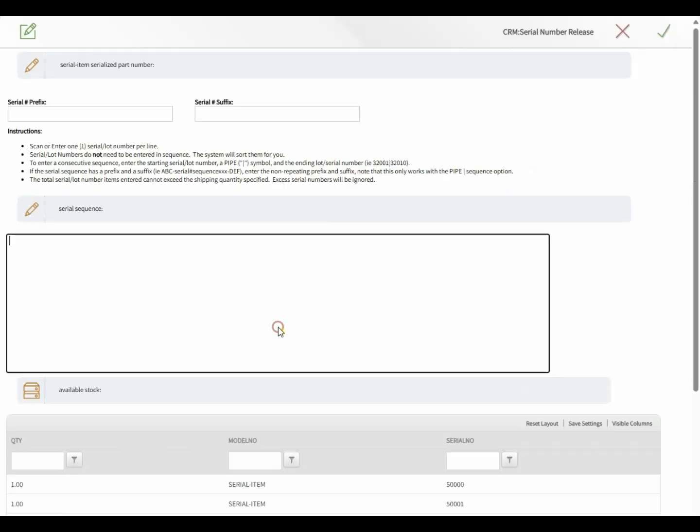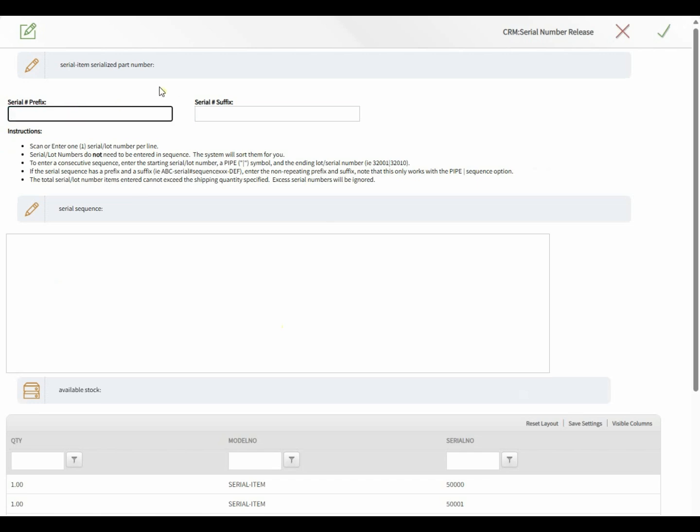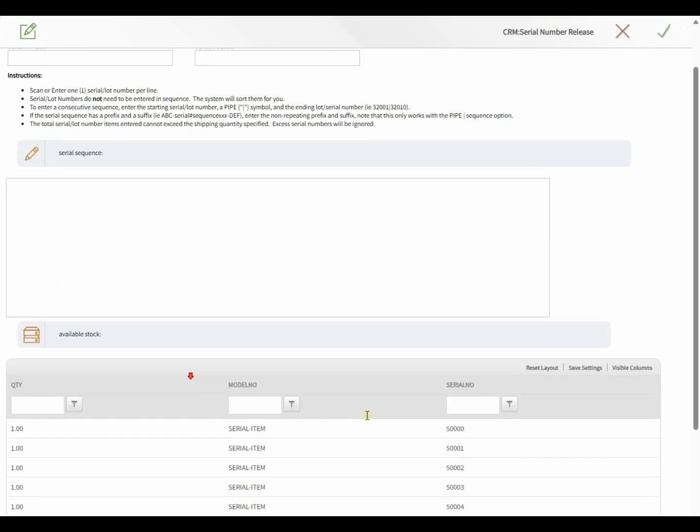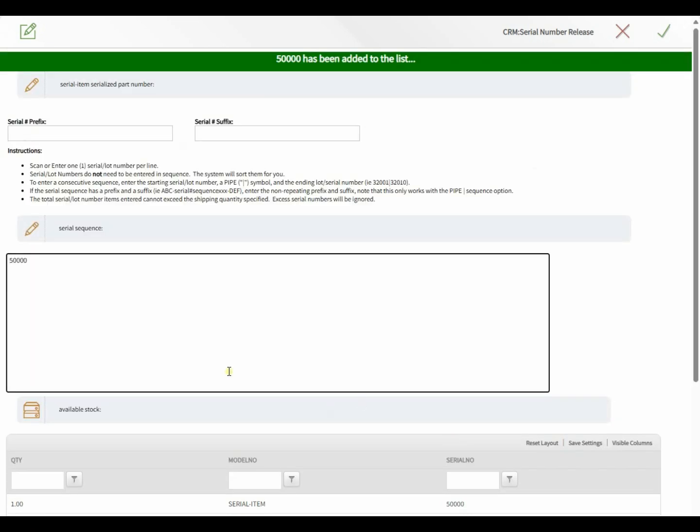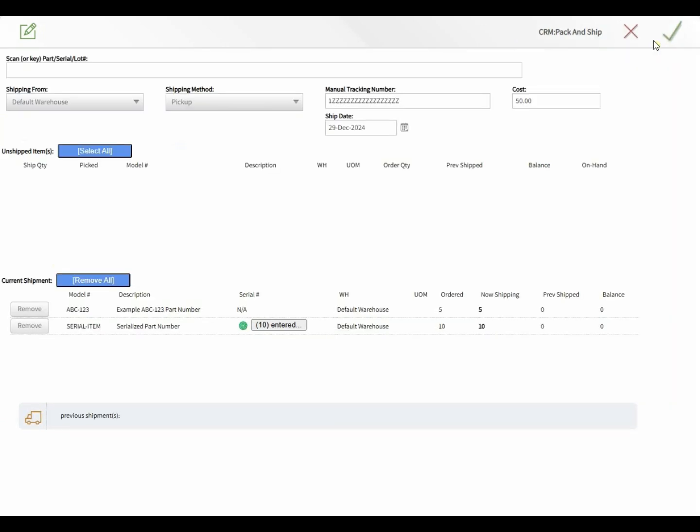Because we have the serialized item on our order, the CRM requires us to choose the serial numbers we're shipping to the customer. Like before, if serial numbers are in sequence, you can enter a prefix, a suffix, or choose from the available serial number list at the bottom. We can also use the same trick of adding a plus sign to the end of our first serial number, which tells the CRM that the remaining serial numbers are sequential. We now have our serial numbers entered, and we're ready to finalize the shipment by using the green checkmark at the top right of the screen.